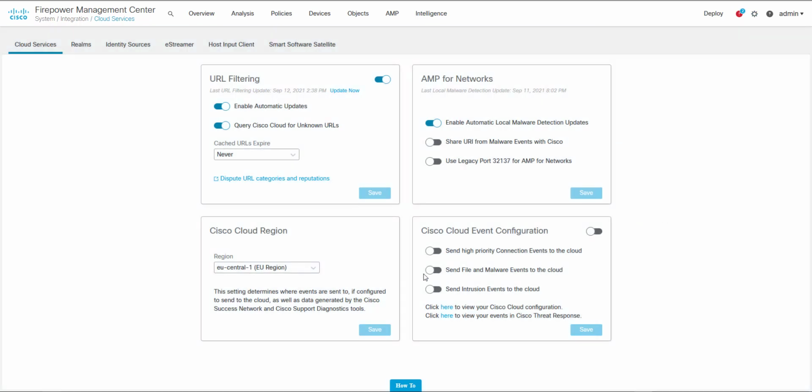And then when you get there, you need to enable the Cisco Cloud Event configuration. To do that, we'll just press that little radio button, and what this is going to do is select all the three options underneath it, which is essentially going to send high priority connection events to the cloud, the file and malware events to the cloud, and the intrusion events to the cloud as well. Once you've done that, go ahead and press save.